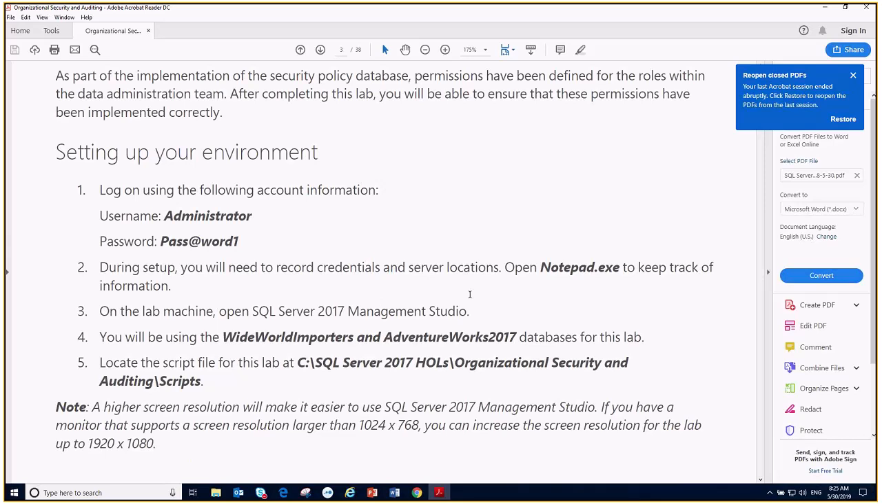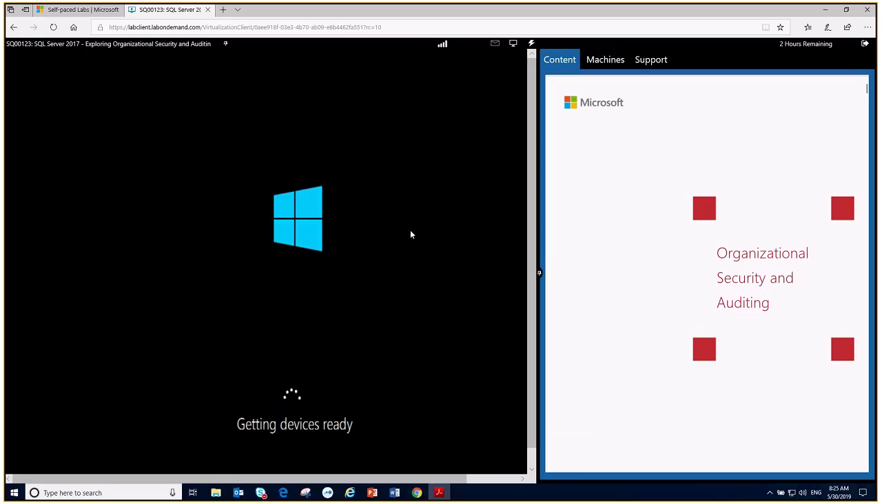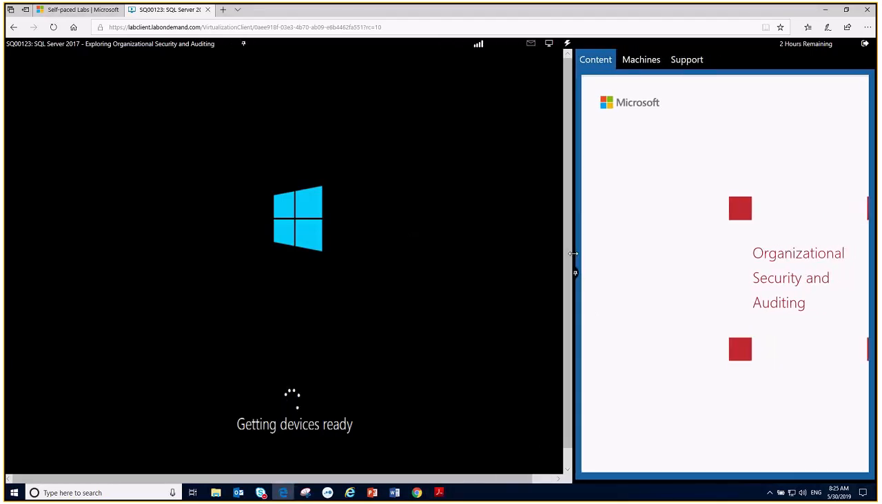Make sure that we go to, the username is administrator, and we're going to use that password provided to us in setting up your environment. And we are going to use a lab machine. You'll be using two different databases for this, WideWorldImporters and AdventureWorks 2017. And the lab script files are in the C drive under SQL Server 2017, HOL Organizational Security and Auditing Script. So just want to make sure you guys are aware of this setting up your environment page, which we'll see once we're inside. Okay, I'm going to make this a little bit smaller.